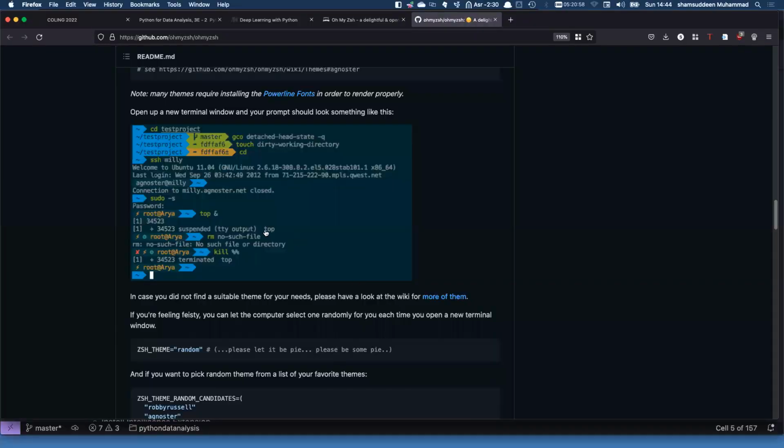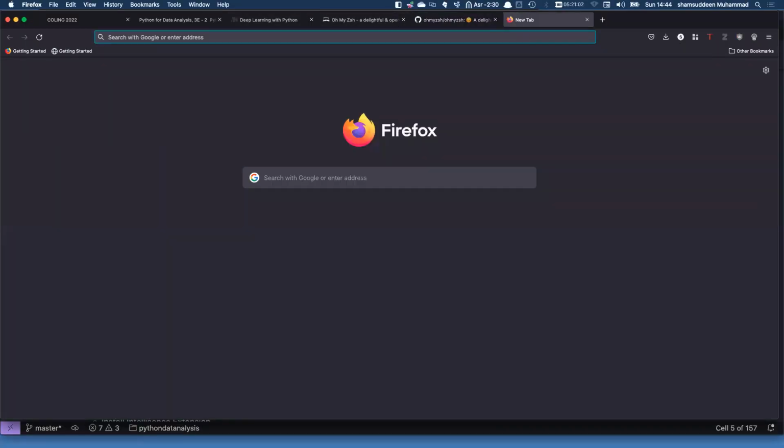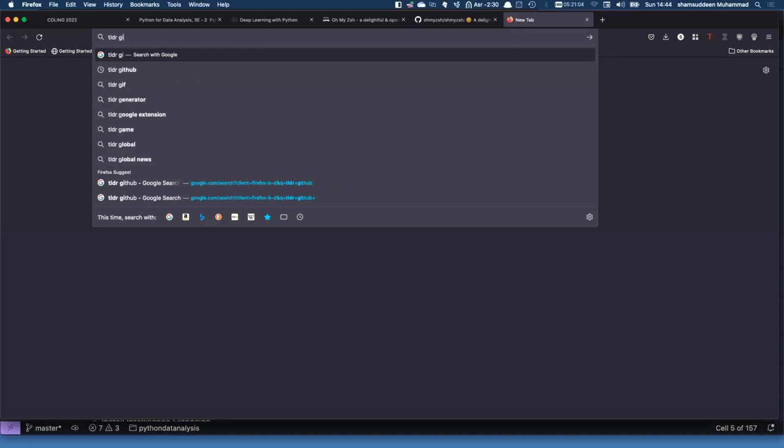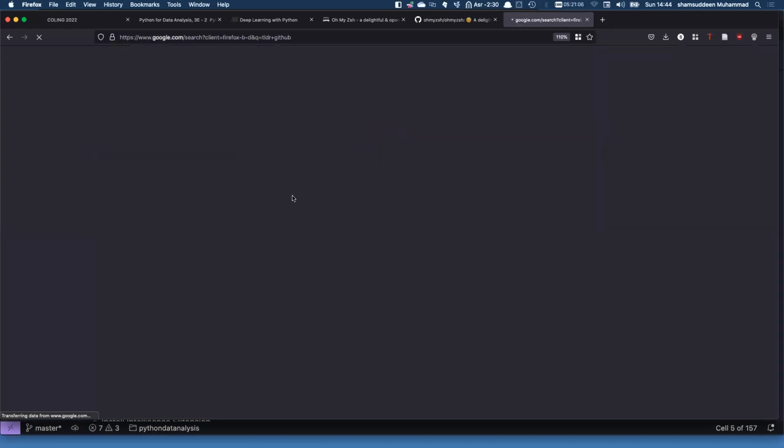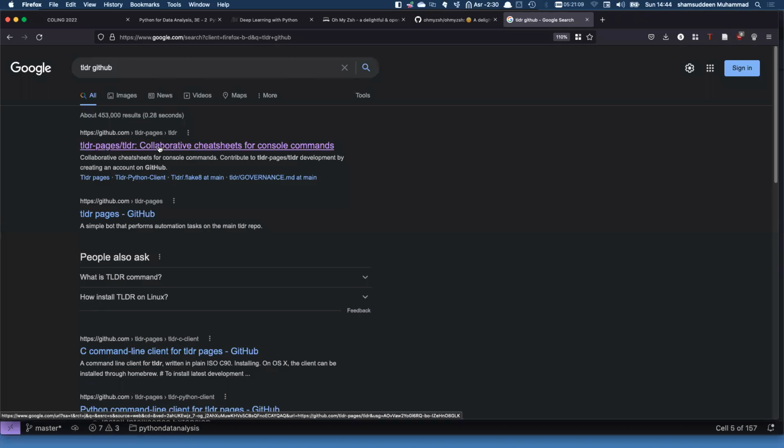How do you install? Okay, so for you to install TLDR, this is it, right? Do I use sudo apt or what? No. This is how you install it. Look at it. This is how you install.